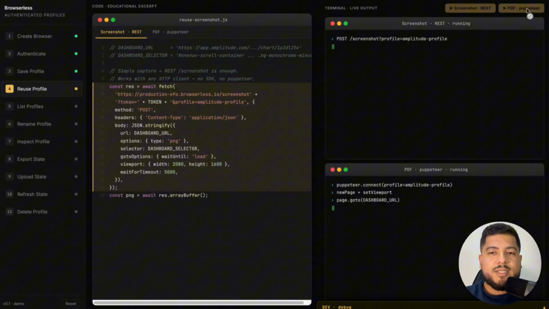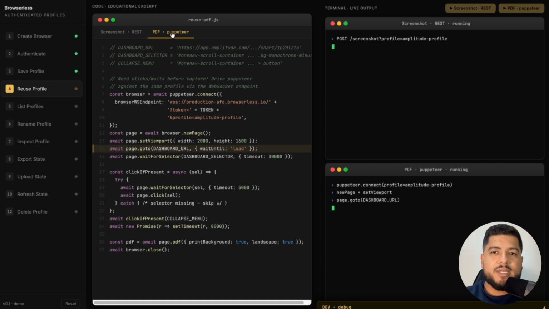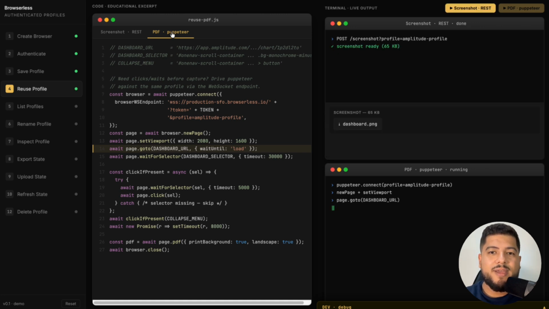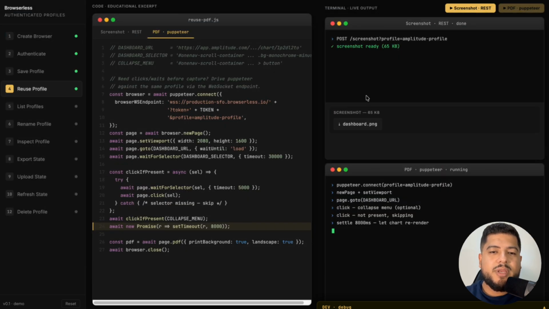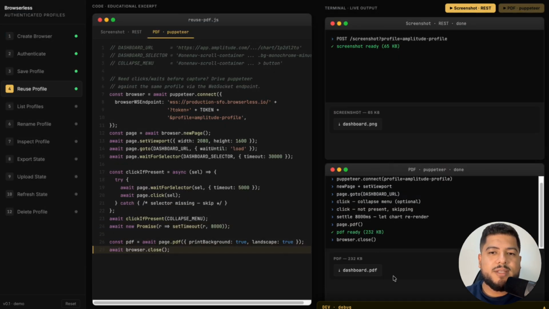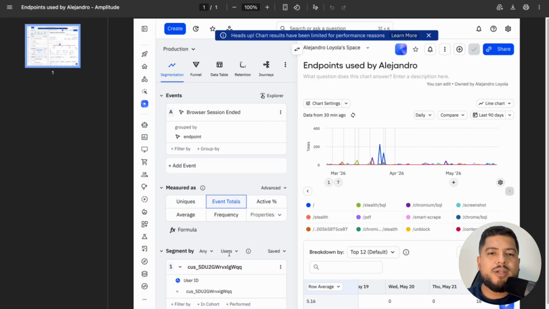So I'm running a REST API and also a Puppeteer session. They can both run in parallel using the same authenticated profile. And the screenshot's ready. If you open it up, you'll see the dashboard. The PDF is doing a little bit more modifications on the site before it returns a PDF. And it's looking pretty good. Alright, so now I'll move on to list profiles.